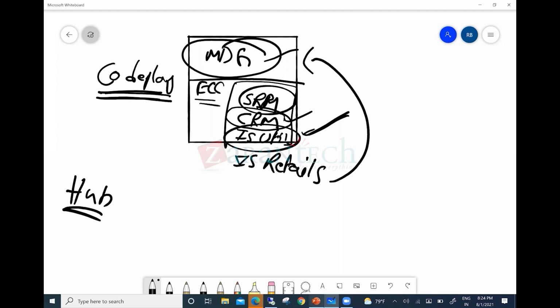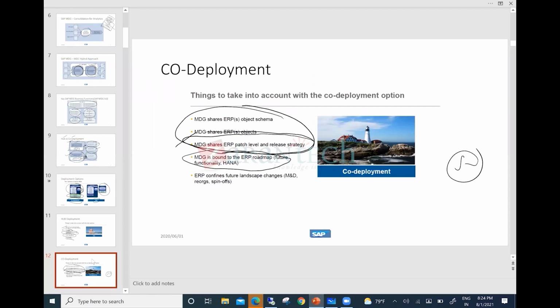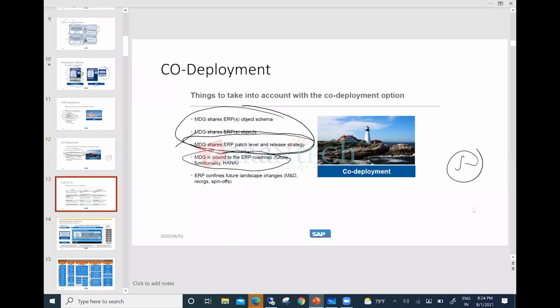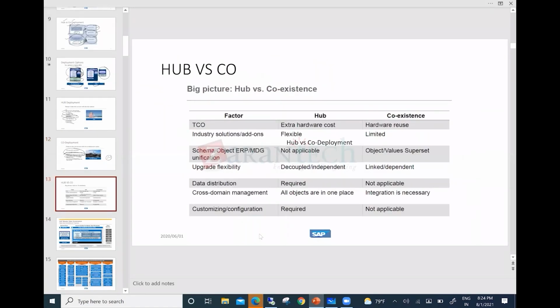Okay, now it's the same points that we discussed. In case of hub, you need to distribute the data. In case of coexistence, in the same system, there is no need to replicate or distribute. Upgrade flexibility, it's decoupled. In case of hub, whenever you want, you can go for an upgrade. In co-deployment, it is linked to your underlying ERP.